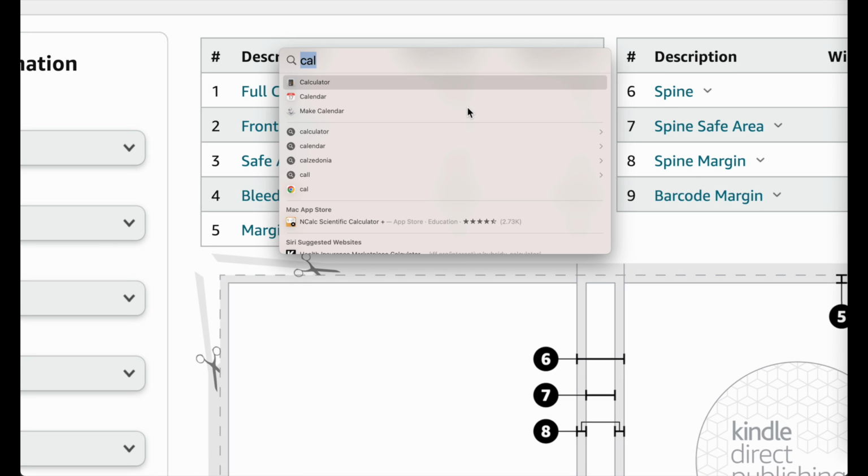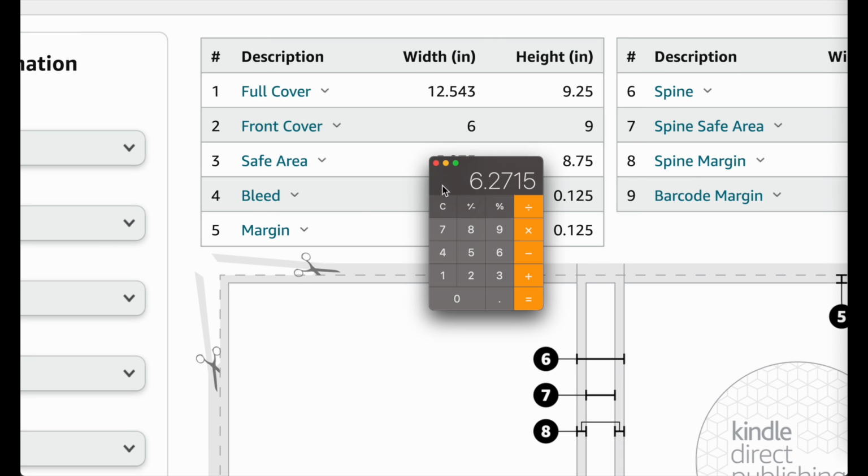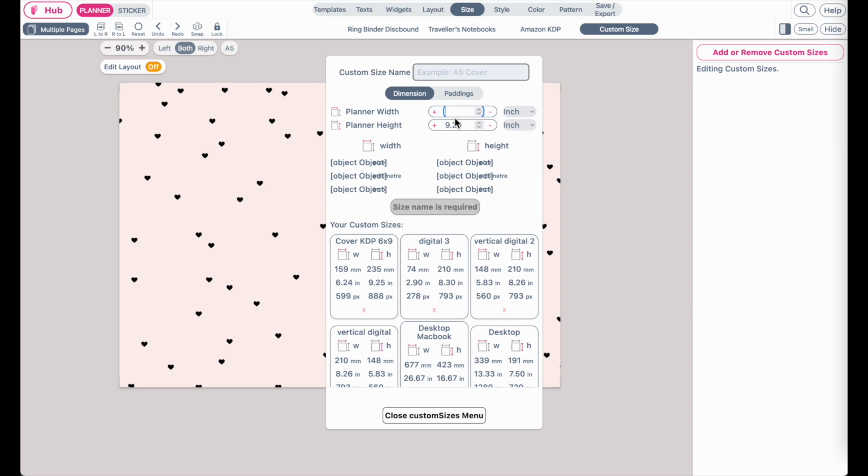So open up your calculator if you're not good at math, and then type in 12.543 divided by 2 to get one side. And here we get 6.271, so we can round it to 6.27. Go back here, type in 6.27. Okay, give it a name.